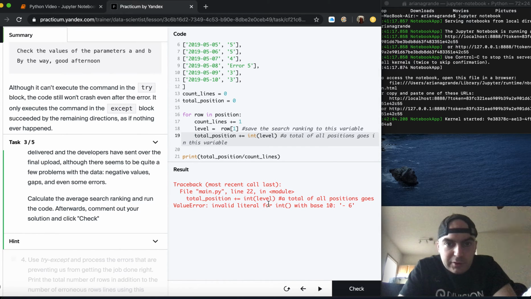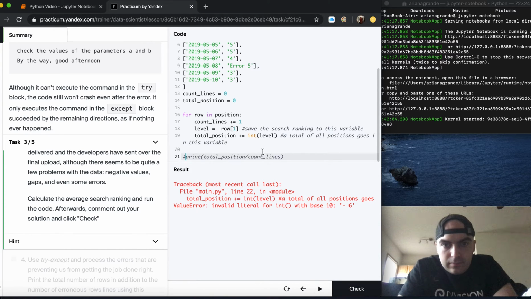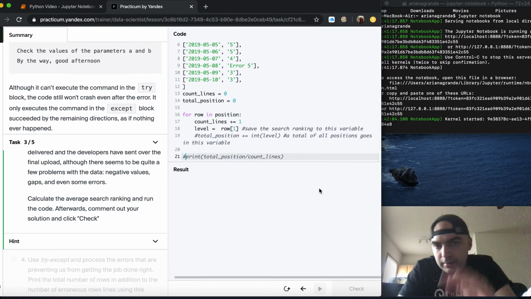There you go. So this is what we're supposed to get: invalid literal for int, -6. It's not going to work. So they said comment this out, and then check it. Oh wait, comment out your solution and click check. So comment this out. Click check.